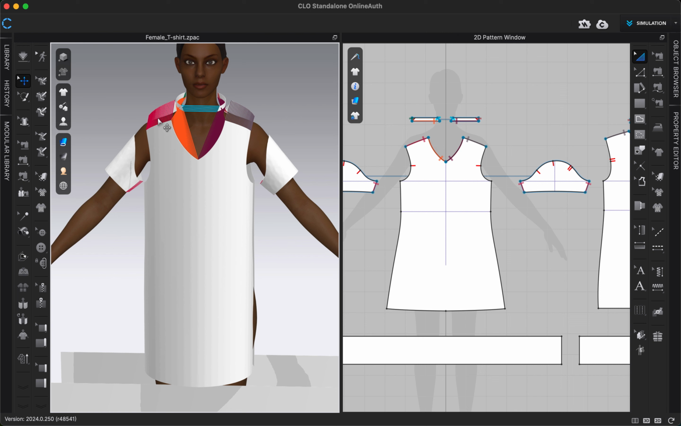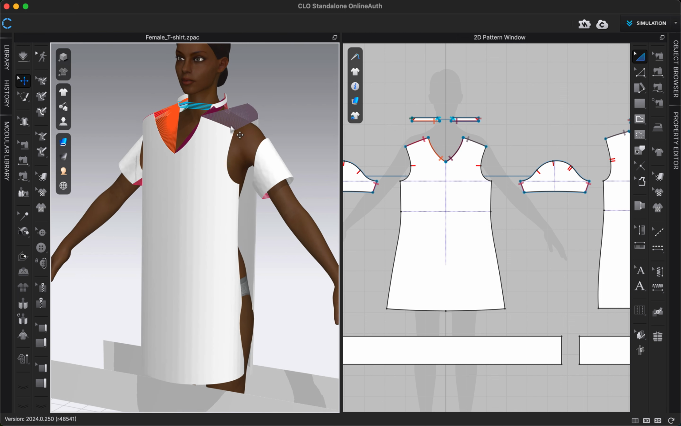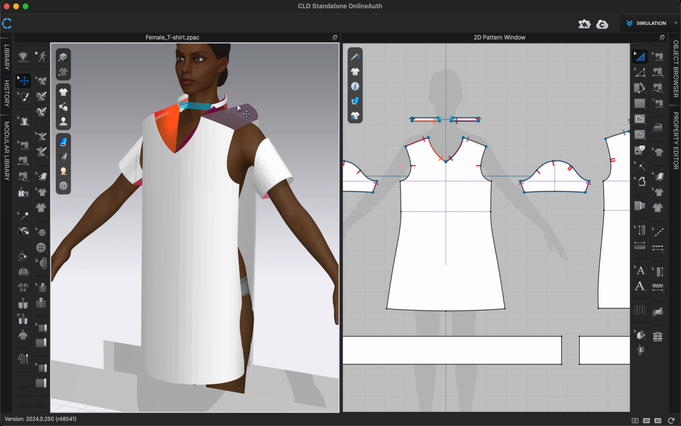If you're not seeing your threads and you want to see them, because it can be helpful when we're sewing to make sure we don't have our seam lines twisted, you can always go to the garment display menu and click show threads. That will turn on and off your thread visibility. So I find it helpful to have them on right now.